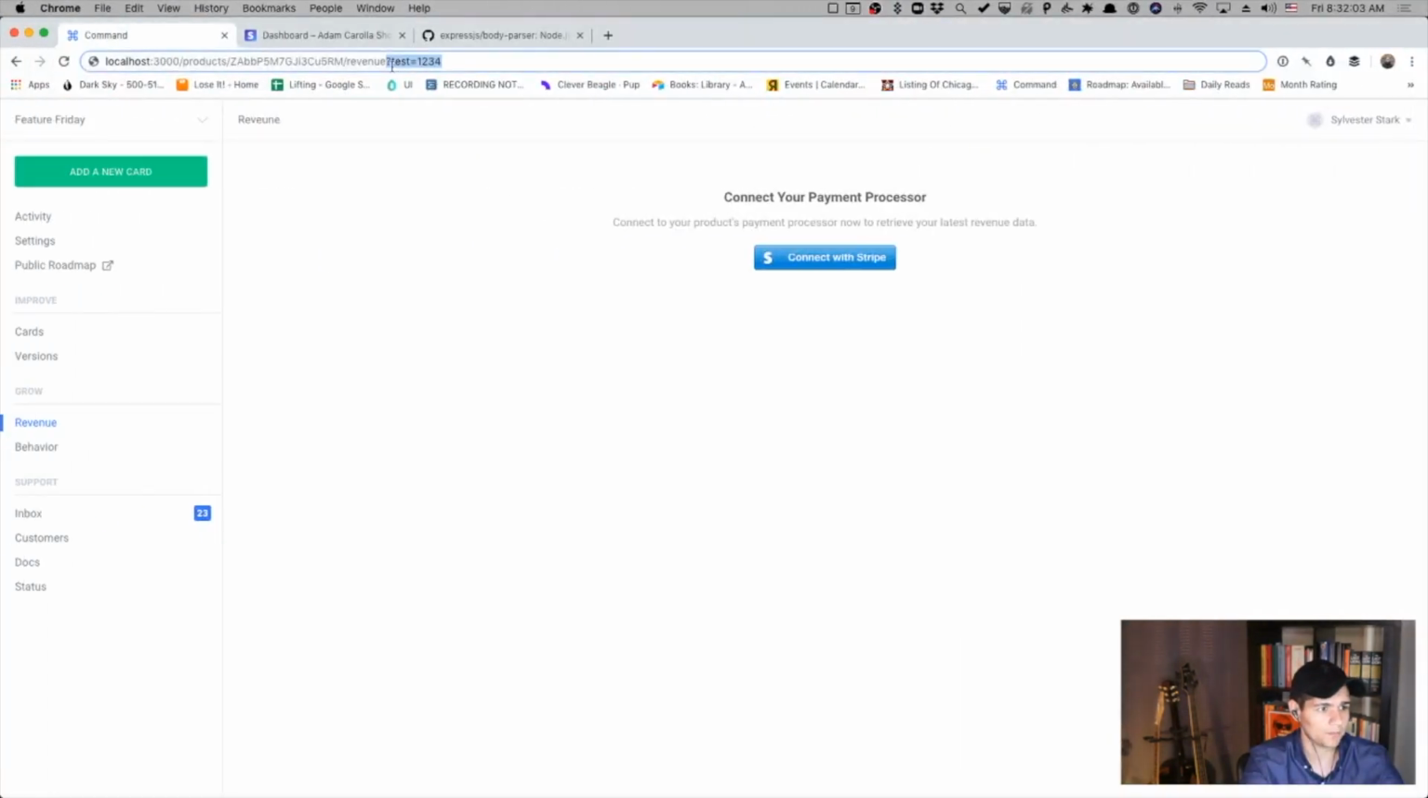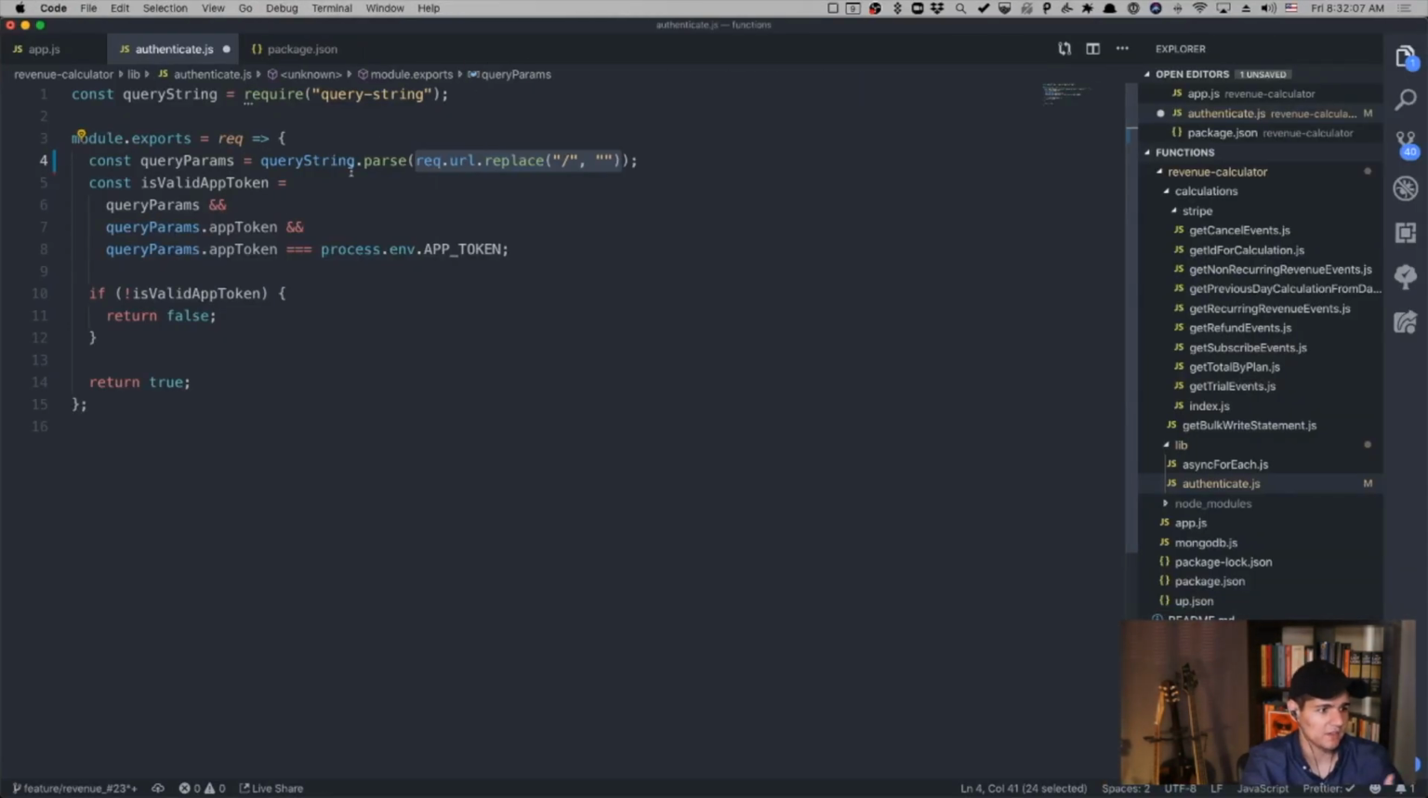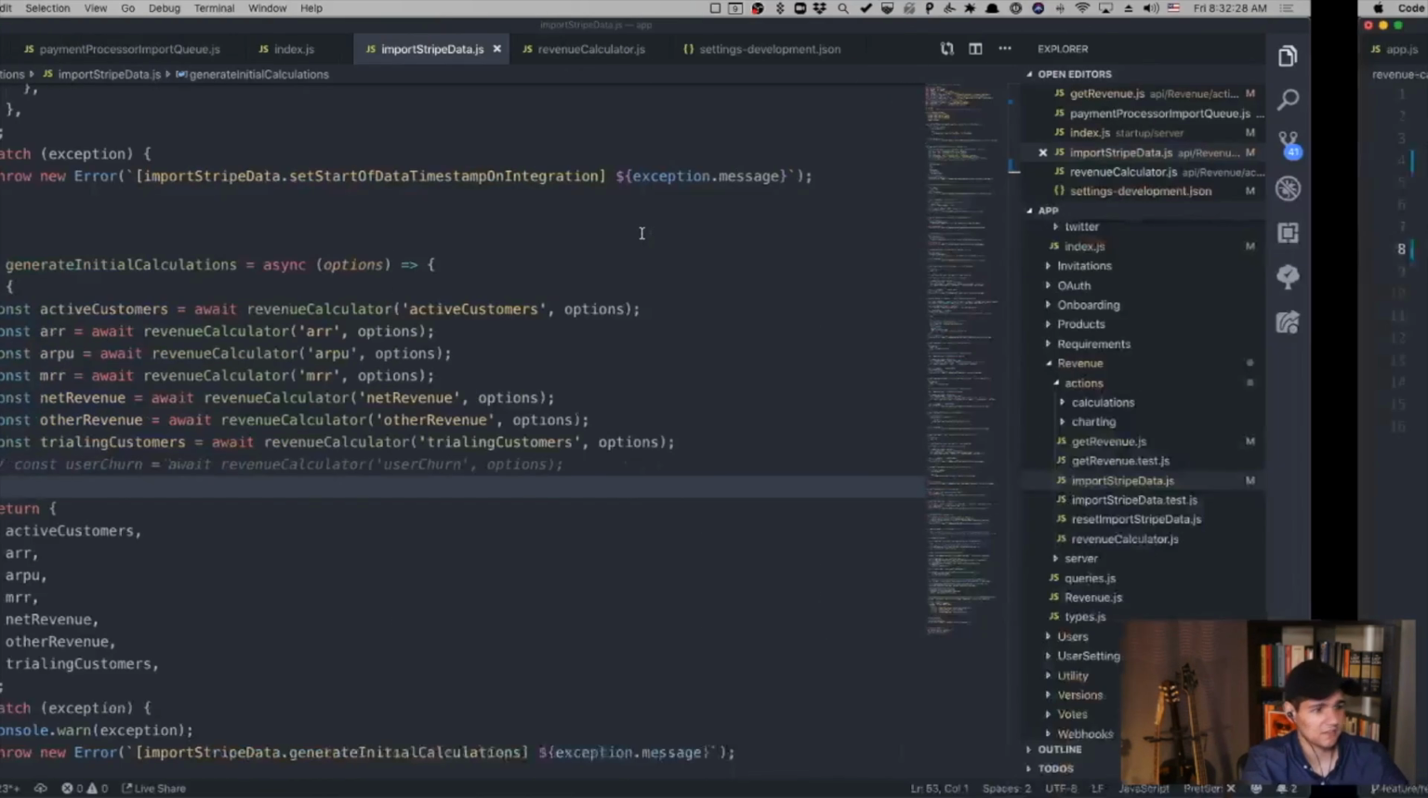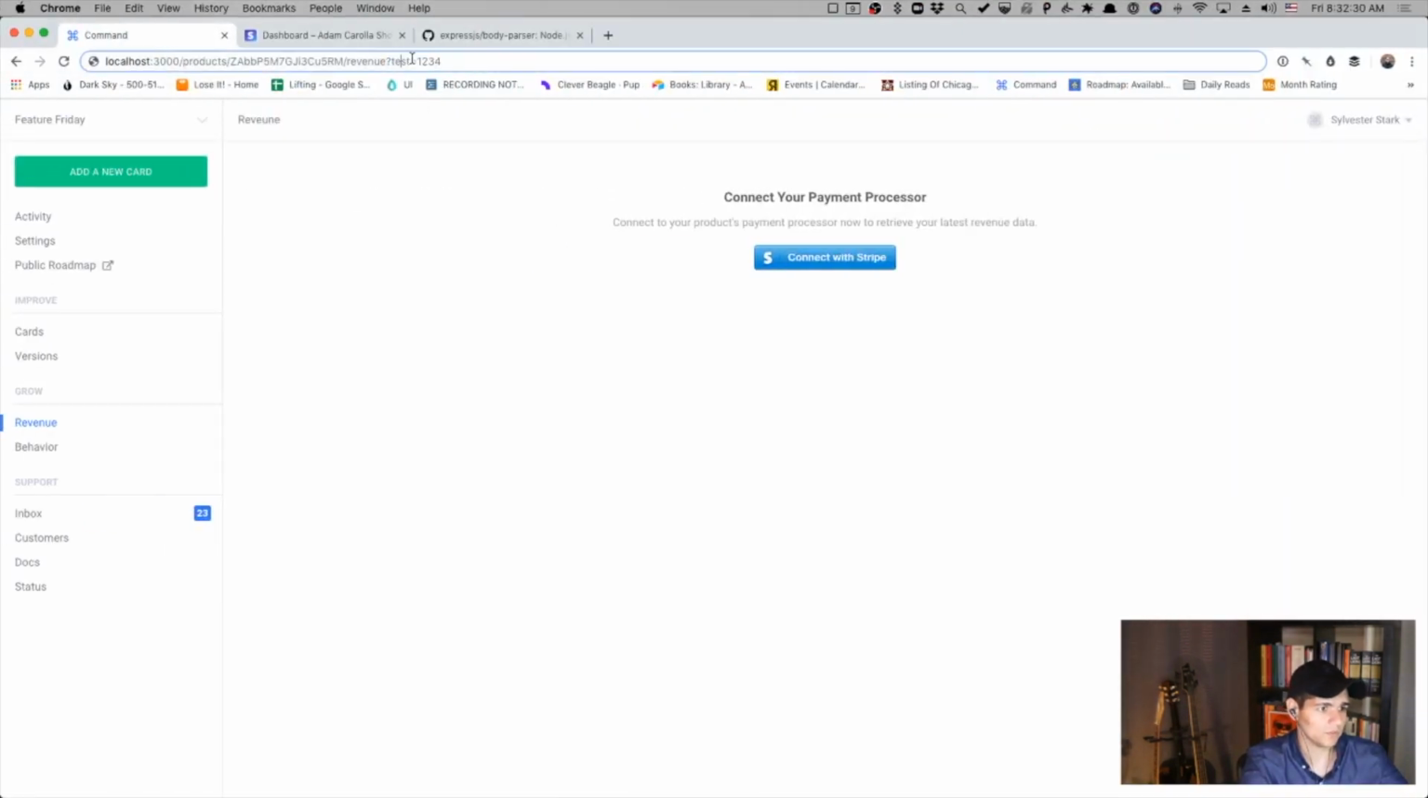Again, this part, so the question mark test equals 1, 2, 3, 4, and then it's going to parse it into an object, which I'm storing in this variable query param. So we take query params in, and we expect there to be an app token, and then all this authentication step is doing is saying, does the app token that they passed in the query parameters match what we've got in our environment variables?